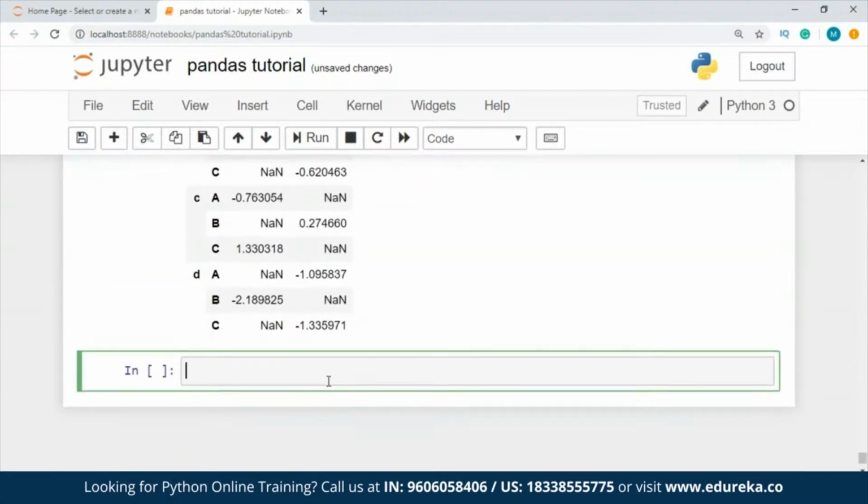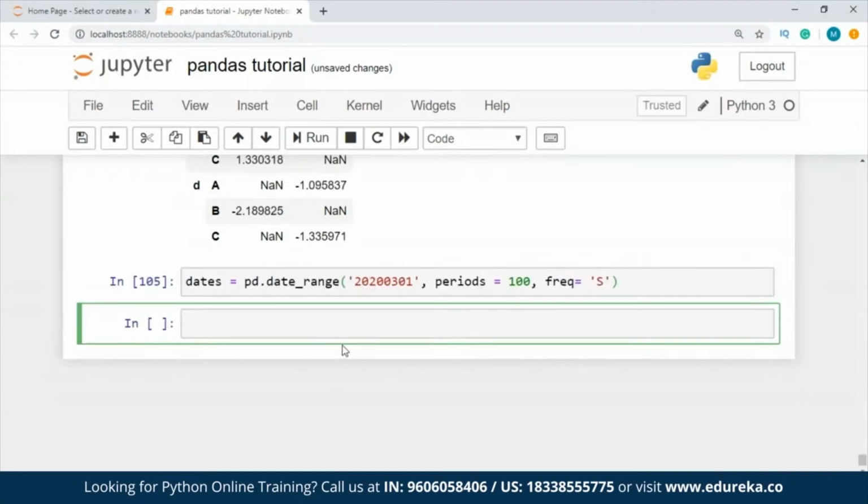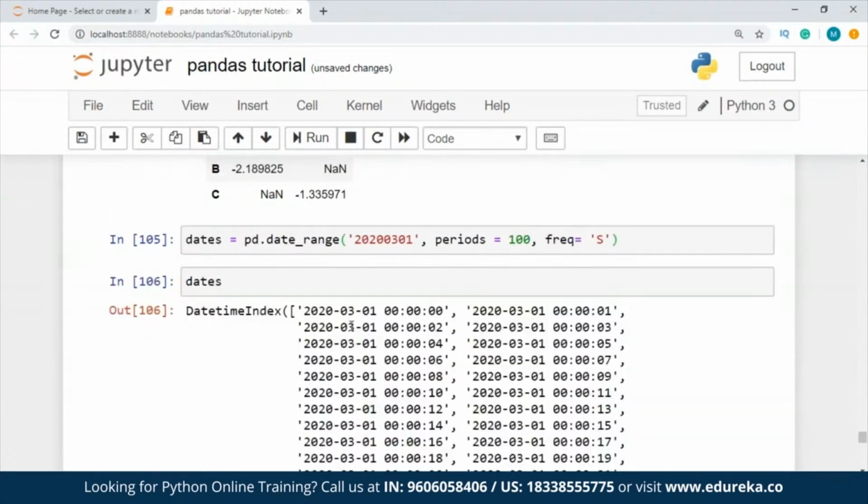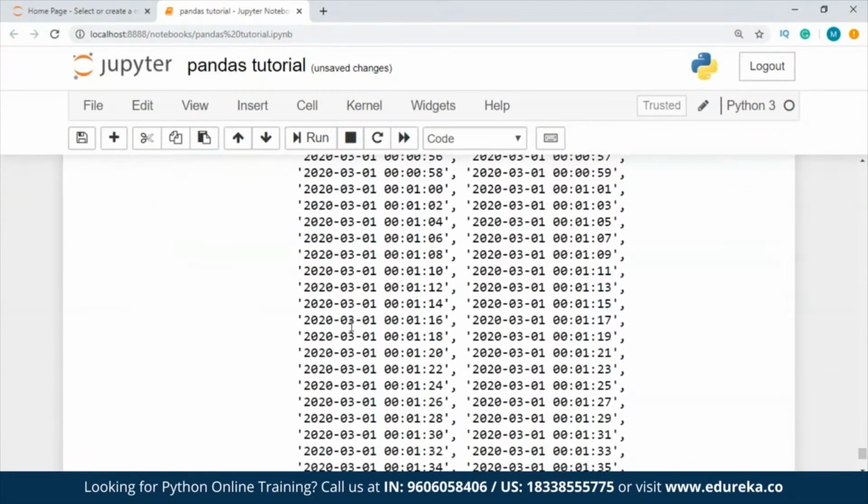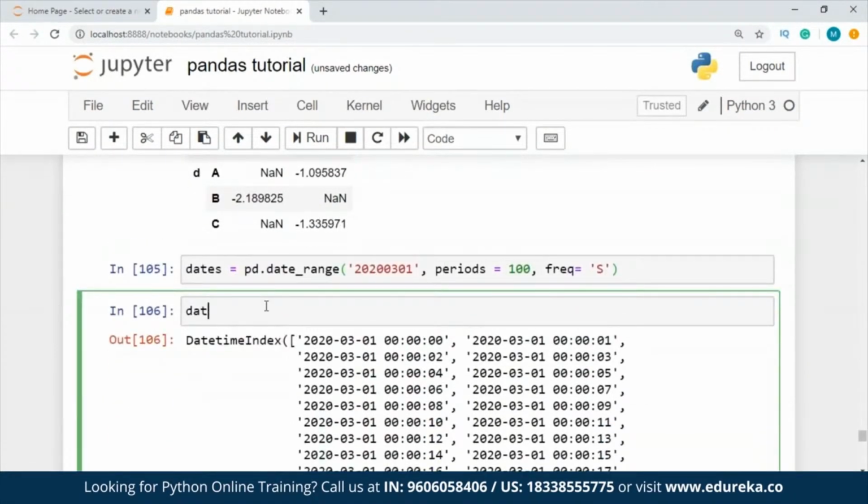We'll get one more column. And now what I'll do is I'll make one variable using pd.date_range. I'm going to provide the range as, let's say, 2020-01-03-01. We want periods equal to 100, and let's say frequency equal to S. All right, let's print dates. Okay, so we have dates over here. I'll just remove this for now.